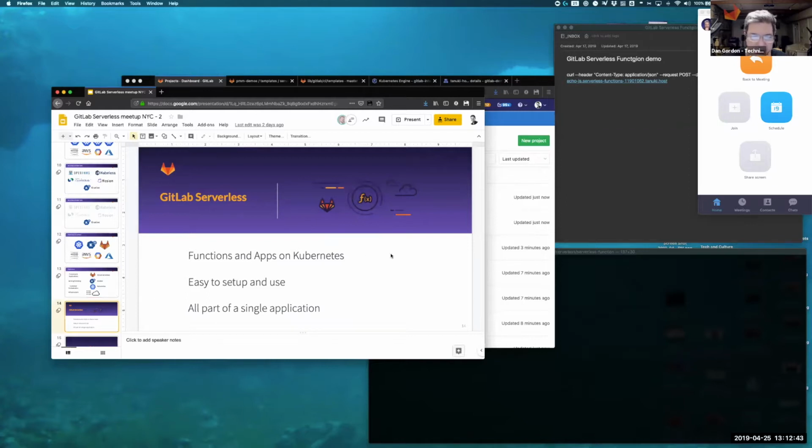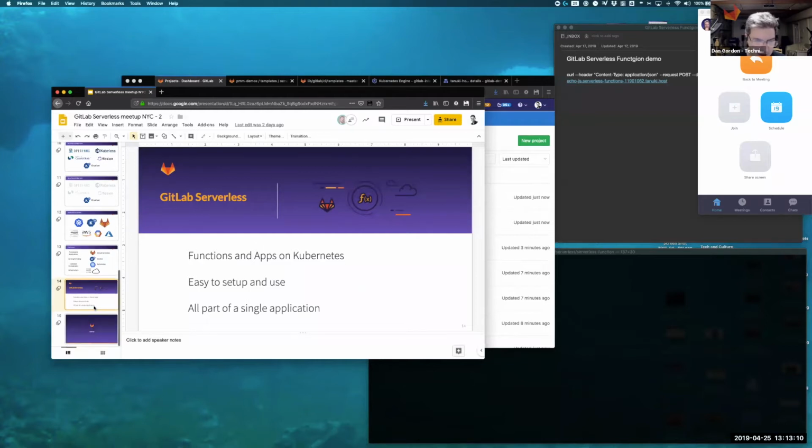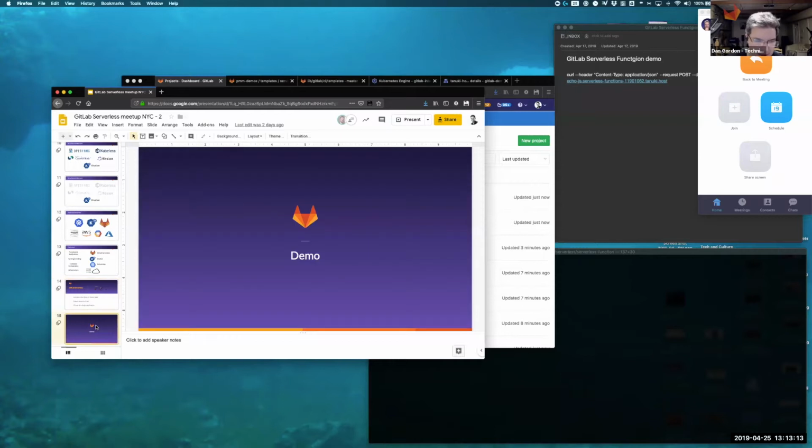GitLab serverless offers functions and apps on Kubernetes. It means that you focus not on the container level at all. That gets managed for you by Knative and Kubernetes. You focus only on the code and what it's actually providing, and it gets spun up, giving you the ability to spin down all the way to zero and all the way back up to what you need. It's easy to set up and use because we're doing it through GitLab and all of the built-in apps. And it's all part of the single application, single interface that we talked about earlier. So that's the quick intro, and then we go into the demo.